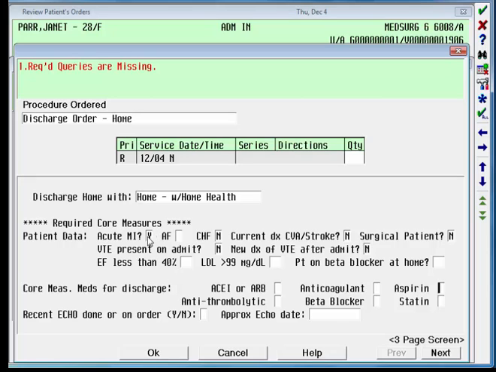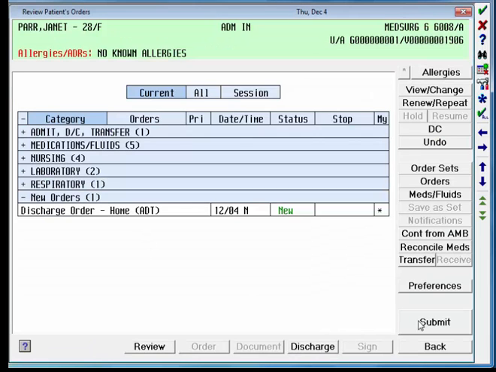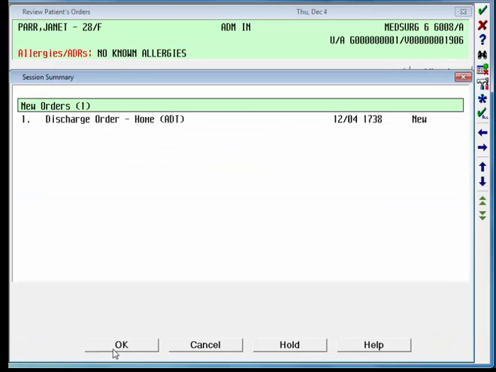The system says that since the patient had an MI, they should be evaluated for continuing aspirin at home. For whatever reason, the doctor says no. We also need to address the beta blocker. We will continue the beta blocker. And now it wants to know, why was aspirin not continued upon discharge? Now we're able to finalize the discharge order for home.